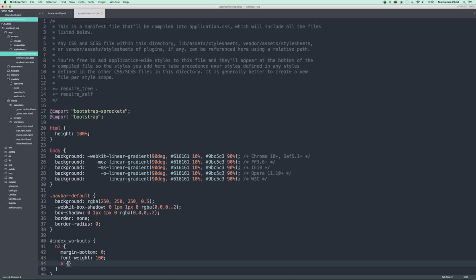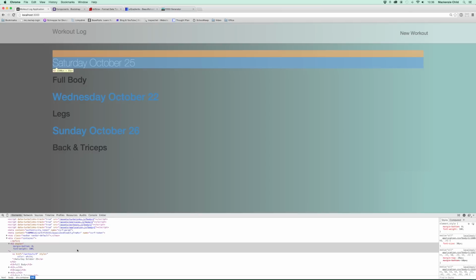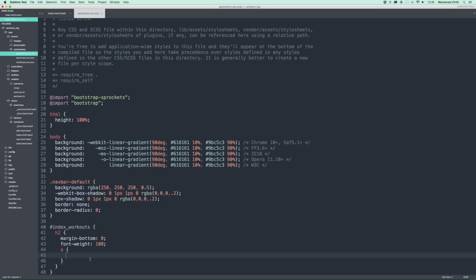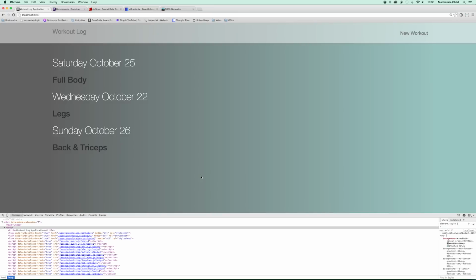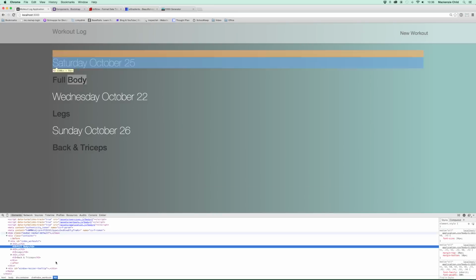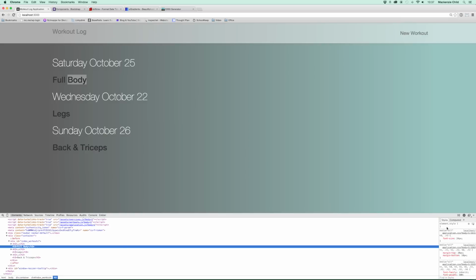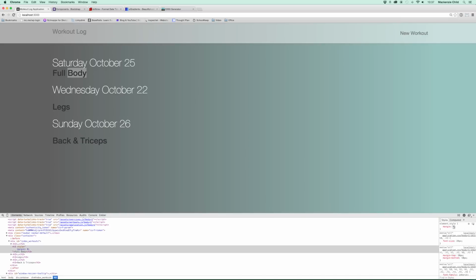Then beneath here, we're going to grab the links, so the A, and we're going to change the color to white. So let's save that, refresh. Cool, that looks pretty good. Now let's style the workout that we did. So let's say margin 0. Yeah, that looks pretty good.